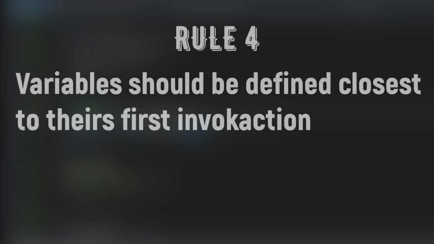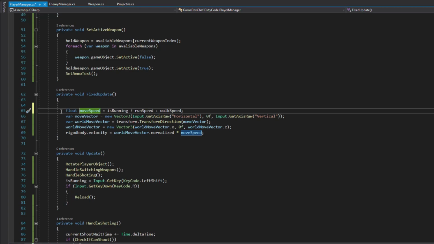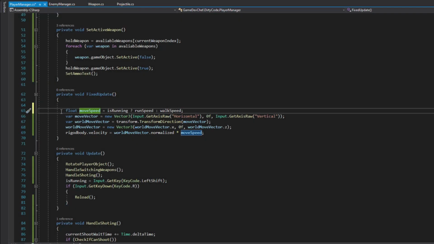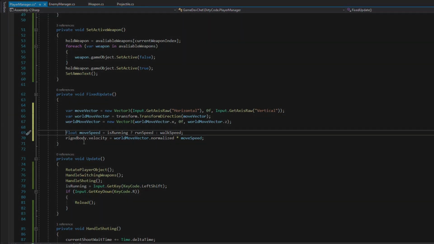Rule number 4. Variables should be defined closest to their first invocation. In the fixedUpdate method, we are setting values for the moveSpeed variable at the beginning of the method. If we take a closer look, we can see that this value is called at the end of the method. We should aim to have variables with the shortest lifespan possible. That way, the reader does not have to keep track of variables that he does not need to. To fix that, we should move the first line of code just above the last one.